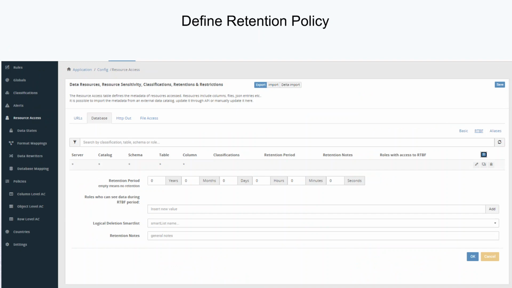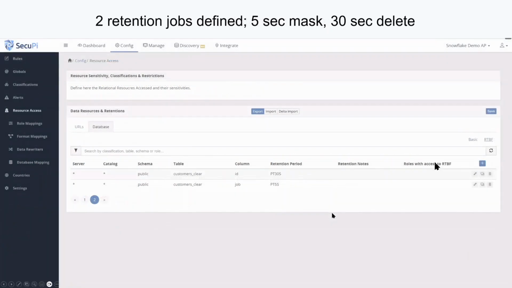Now I need to define a retention policy. A retention policy can either just say how long I retain records until they're being deleted, but it will also comply with that right to be forgotten API call. So in this case, I created two policies that are going on customer clear with specific columns. The first one will trigger within 5 seconds, and the second one will trigger within 30 seconds of the job being done.